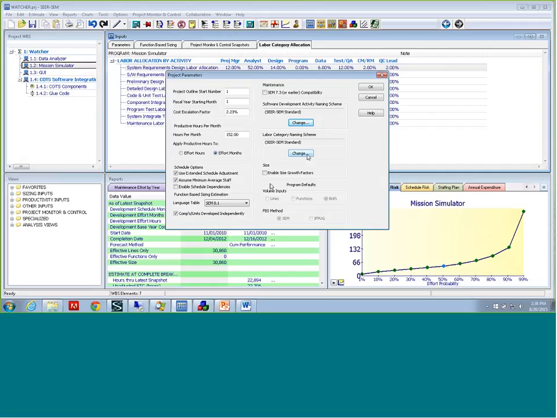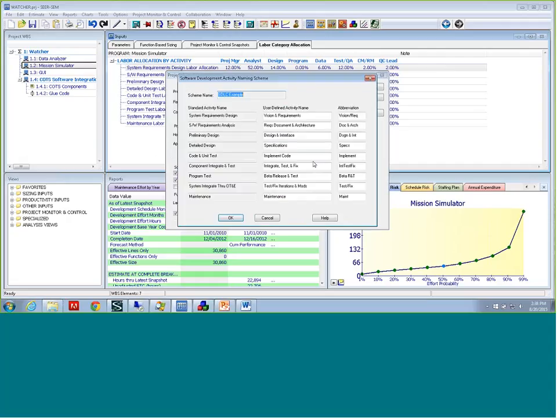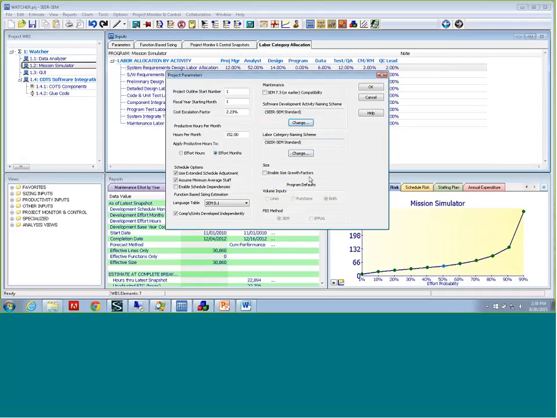So can you show it to me again? Sure. So we have our standard set of development activities. But if you wanted to apply a different name, here's the standards in the first column, and then you can rename it on the right. Okay, got it. And you could do that as well for the labor categories.